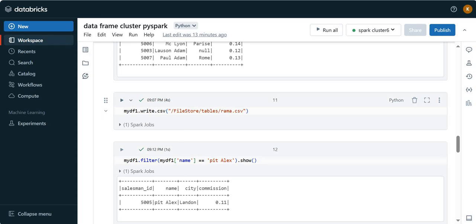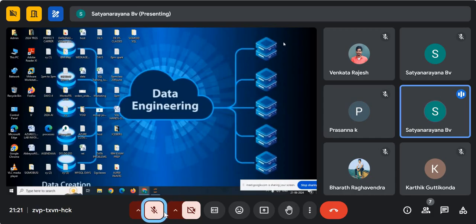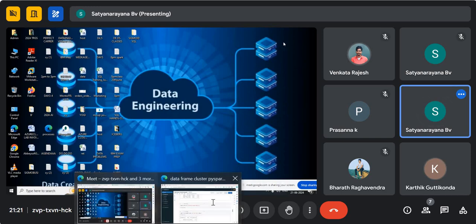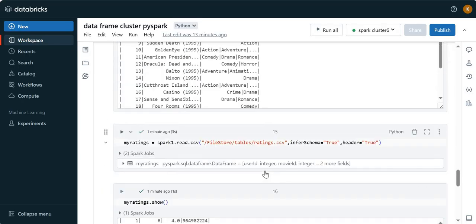This guy has created the data frame with the ratings CSV. Movies.csv, yes, sir, with headers, with the column names in the data frame. Header true, inferSchema true, right?